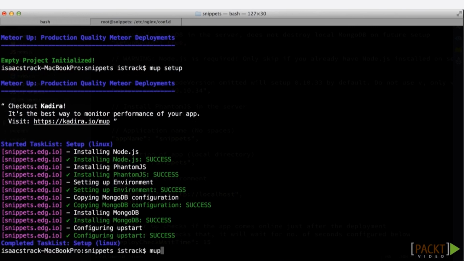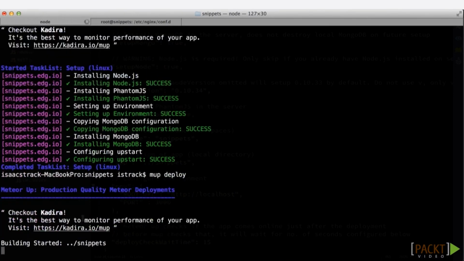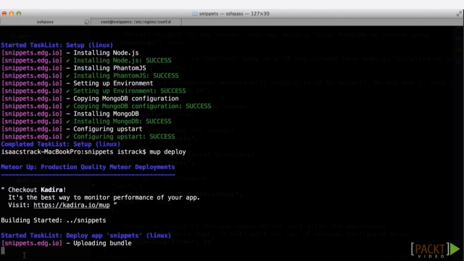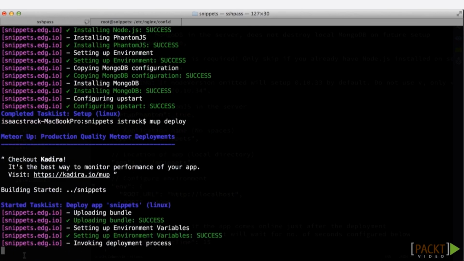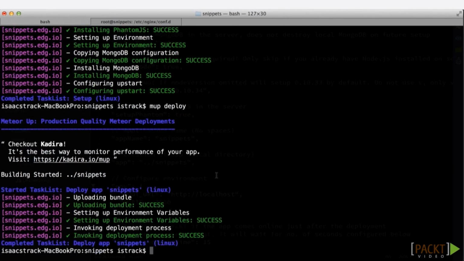And now we simply have to type mup deploy. Okay, this will create our build, and it will upload that bundle to our server. It'll set up any environment variables that we have, and then it will invoke the deployment process, which means it'll keep running as if it were in production.